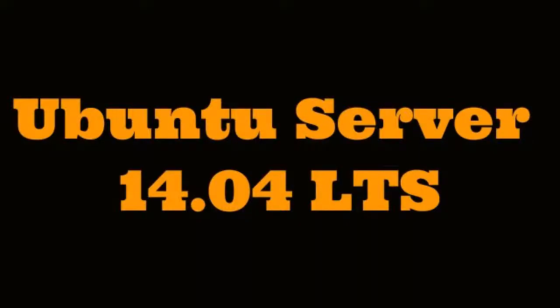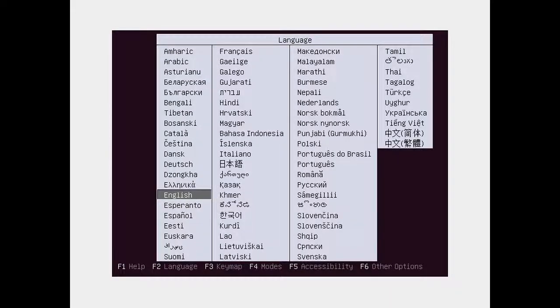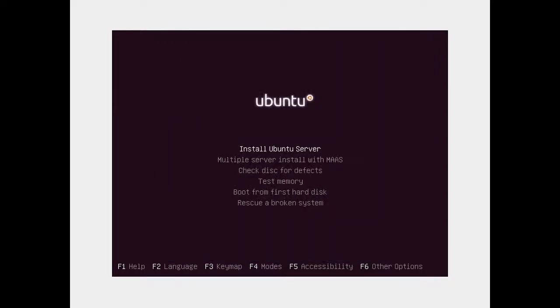So you want to install Ubuntu server. Follow these steps to see how. The first step will be to select the installation language. Now let's select Ubuntu server by pressing enter.